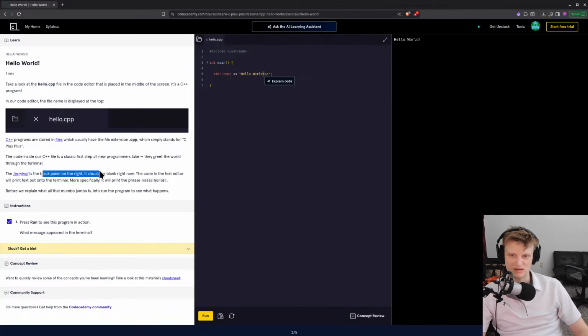The terminal's the back panel on the right. It should be black right now. Before we explain the code, let's run the program. Get stuck? Hint. Want to review something? Code community support. Okay. Cool.